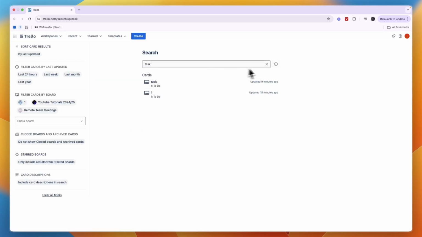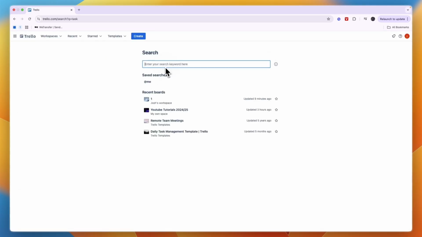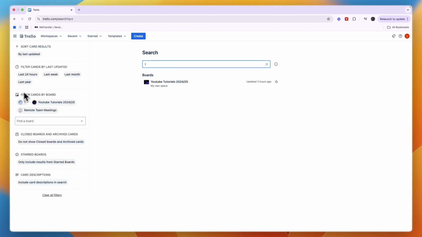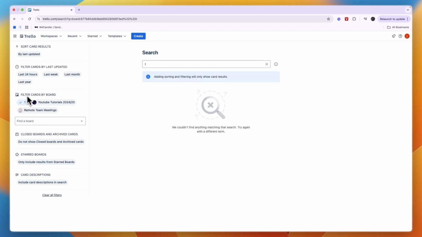And then here you can search for whatever you want in a more advanced way. So right here you can filter a card by the board, for example. So if I only want to find cards on this board, then you can filter the cards by last updated in whatever time frame you want. You can sort the card results. And you can also show closed boards and archived cards, starred boards and card descriptions, so you can include card descriptions in your search, and then you can also find keywords from descriptions.